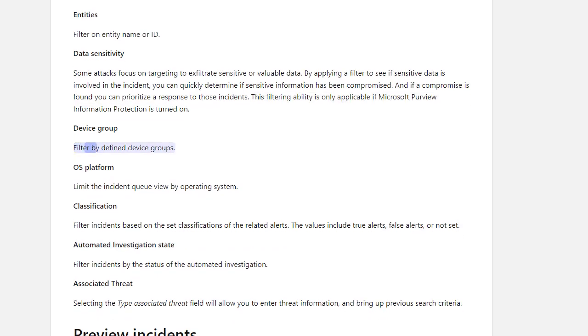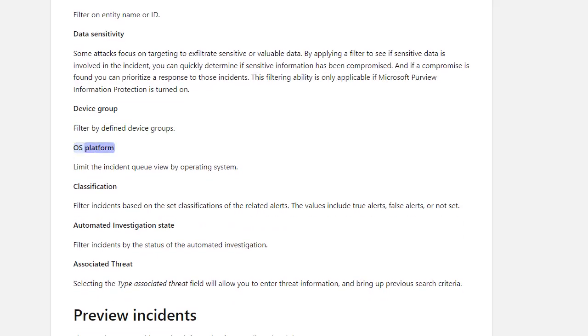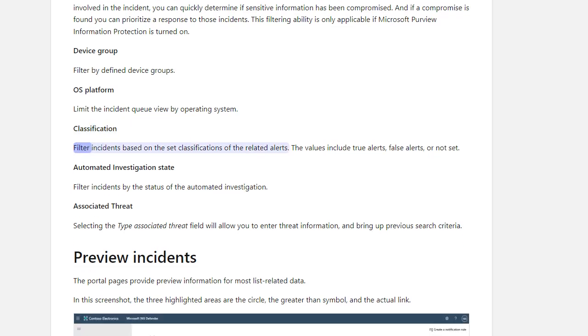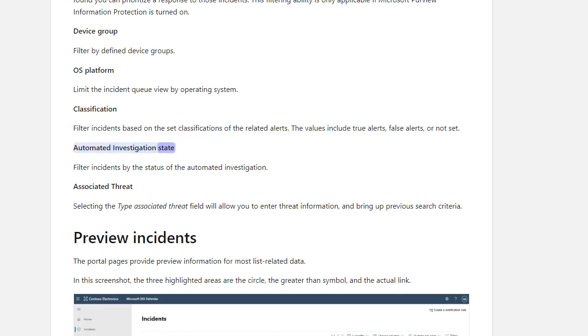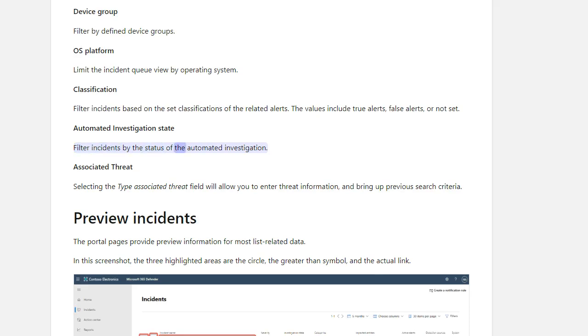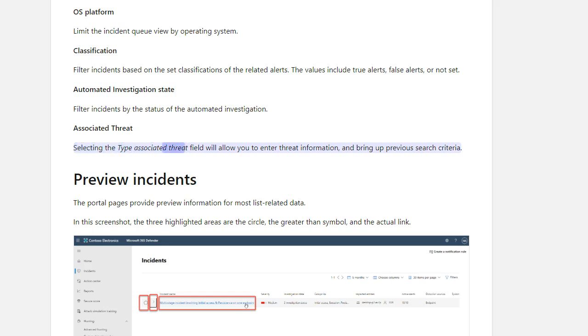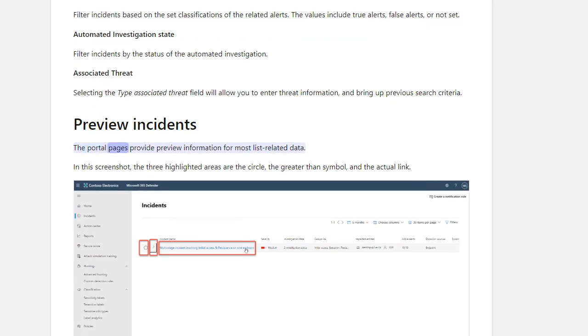Device group. Filter by defined device groups. OS platform. Limit the incident queue view by operating system. Classification. Filter incidents based on the set classifications of the related alerts. The values include true alerts, false alerts, or not set. Automated investigation state. Filter incidents by the status of the automated investigation. Associated threat. Selecting the type associated threat field will allow you to enter threat information and bring up previous search criteria.